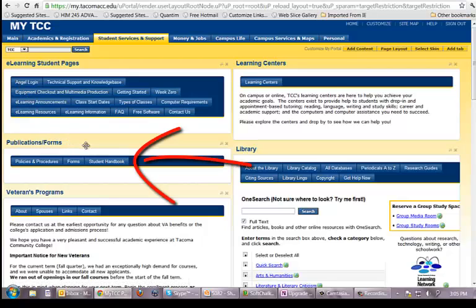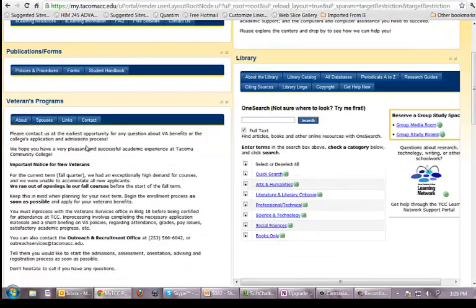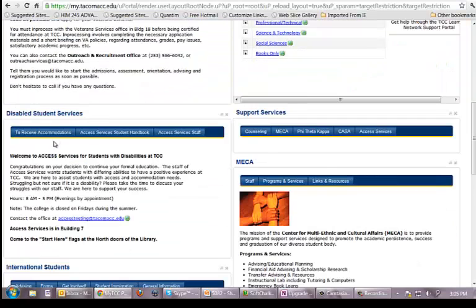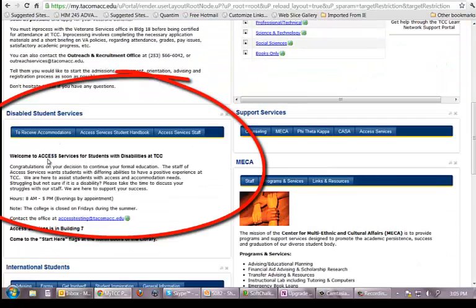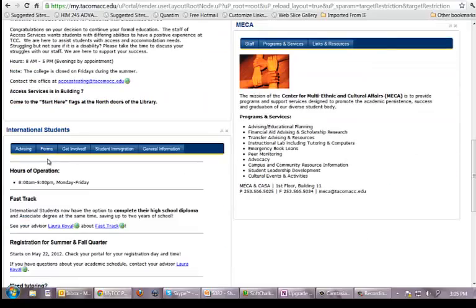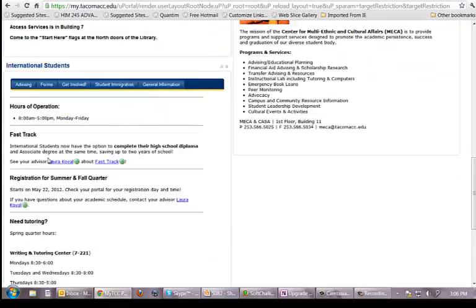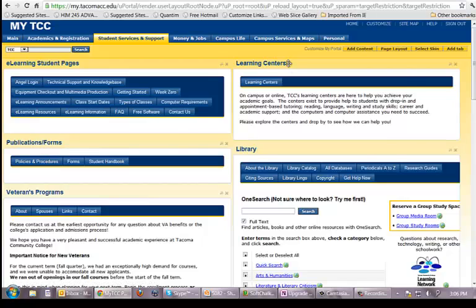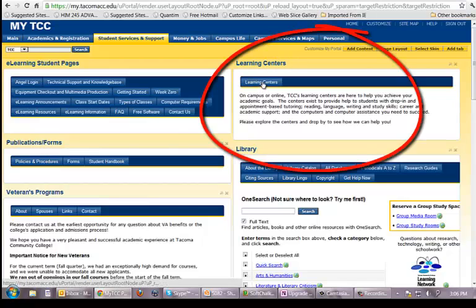Here's the student handbook, information on veterans programs, disabled student services, so this is for access services. This is where students who have 508 issues can come to make sure that they have everything that they need to be successful in their courses. International students. Let's see, what else do we have here? Over here we have our learning centers, and our learning centers are many.